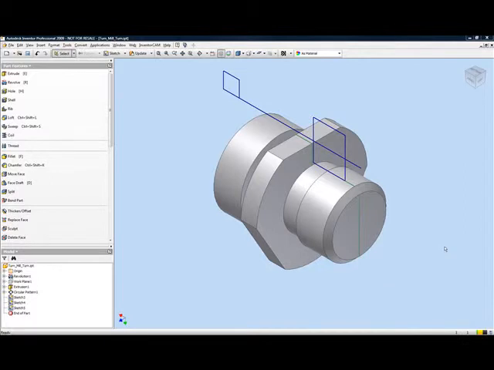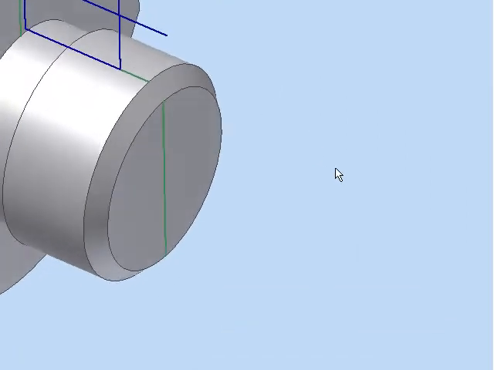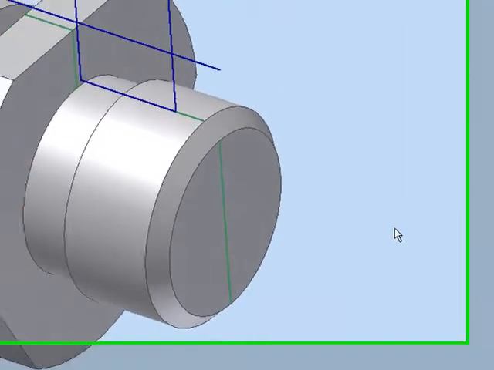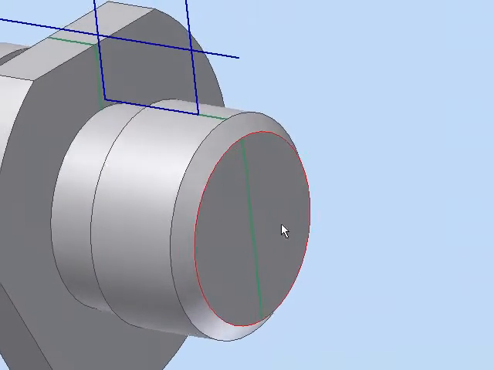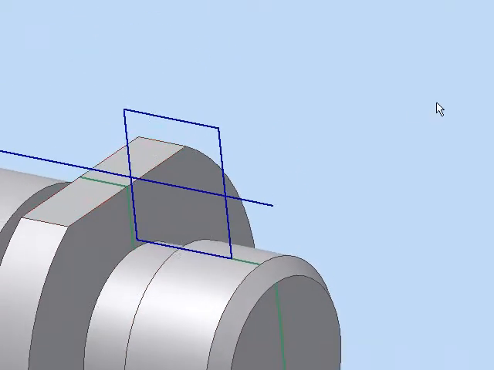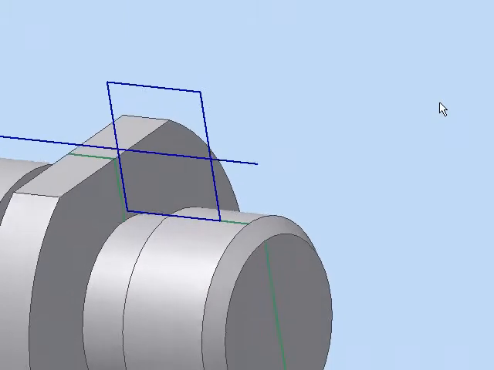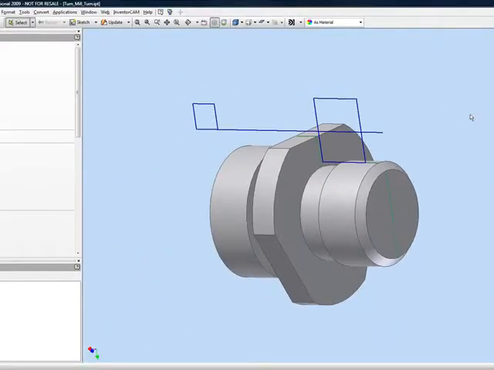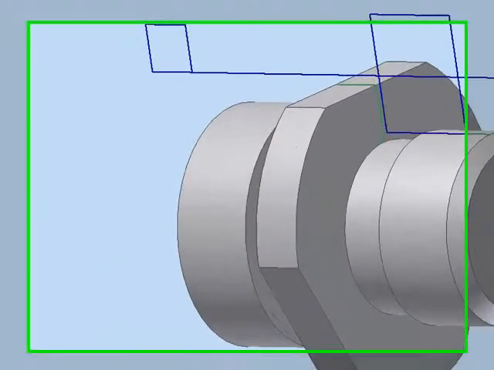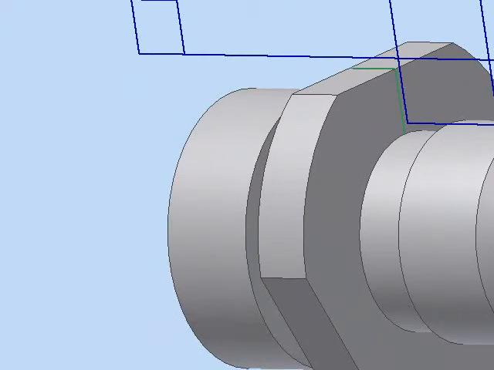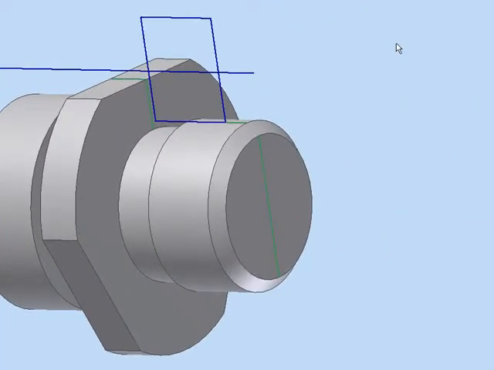If we take a look at this part, you can see that in order to machine it, it has to be done both in turning and in milling. For this case, we'll use the mill turn machine. Now, some notes that should be noted before we start machining.